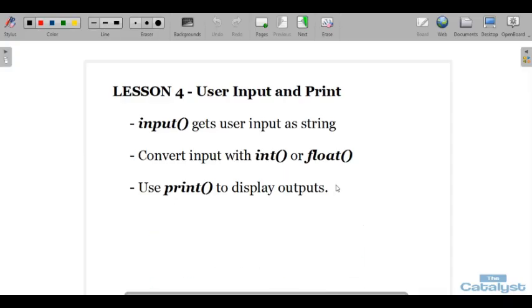Today in this lesson, we are going to see how to use user inputs and print our results. That is, we get information from the user and then we print what has been entered. To do that, we use input, which helps us get user input as a string, and then we'll see how to convert it. If, for instance, you are dealing with integers, how to convert the input from string to integer or float. And then lastly, we'll use our output prints to print the result.